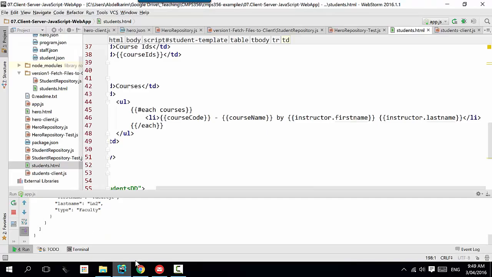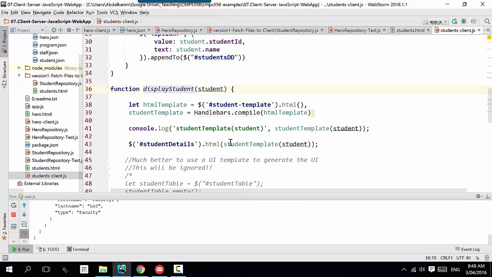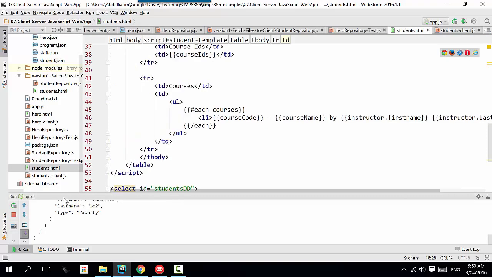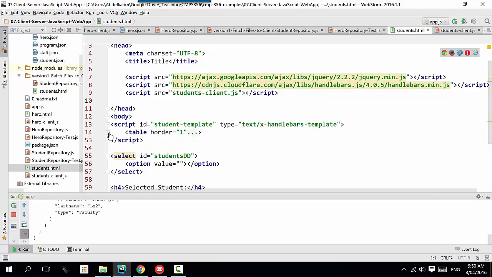Now, at runtime, have a look. To merge the data with the template, you first grab the template from the page. This is how you do it. You select that element called student template, and you get the inner HTML of that element. You basically get this stuff. That line will give you the actual template. It will give you this whole table.